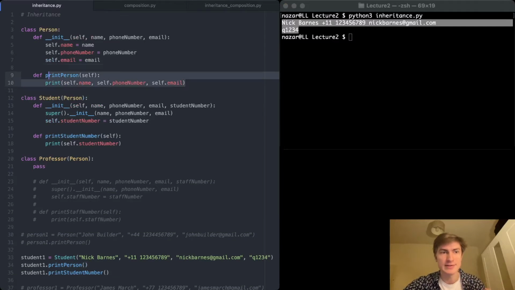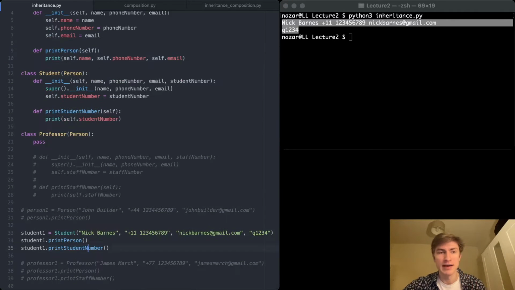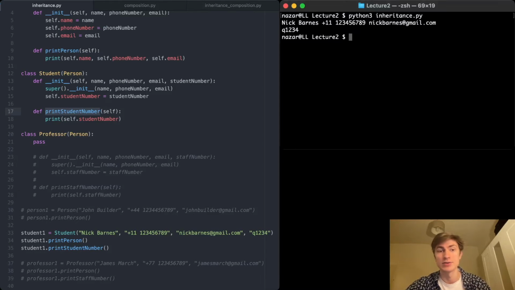So now we have printed all the information of the student using the print person method, which was still defined in the person class. But we also called the method that's unique to a student. This one, print student number, and the student number was printed.